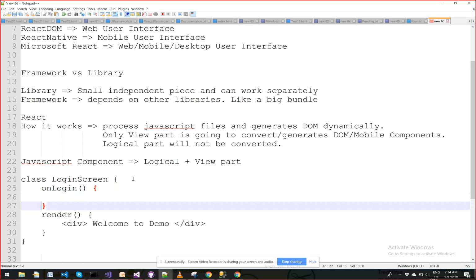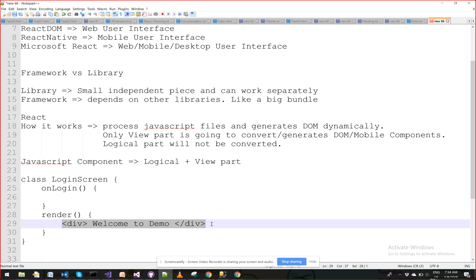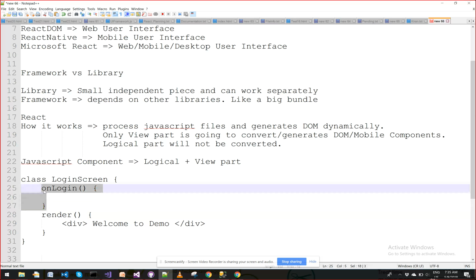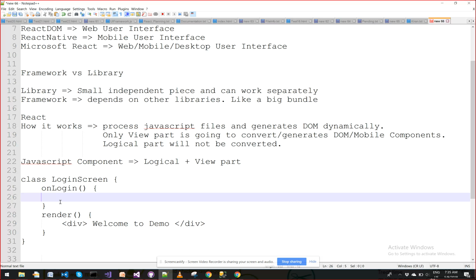If you see this one, what are the code that is there in the render method will be converted. This is not an HTML. This is JSX which we will discuss later. So what are the code you are writing in the render method will be converted. It will generate the DOM elements. The logical part like screen navigation will be as it is. The code we are writing for the validations, navigations will not convert into web components.